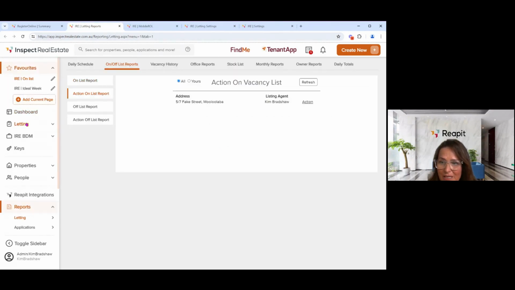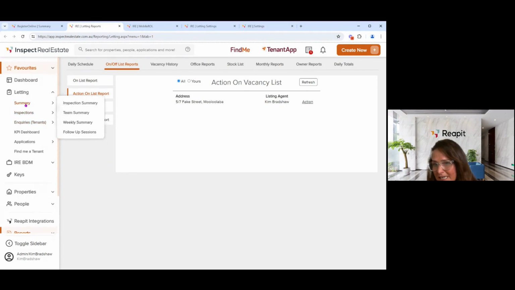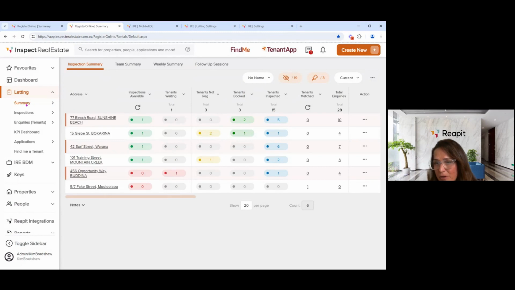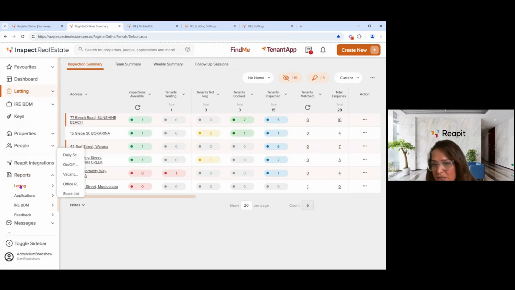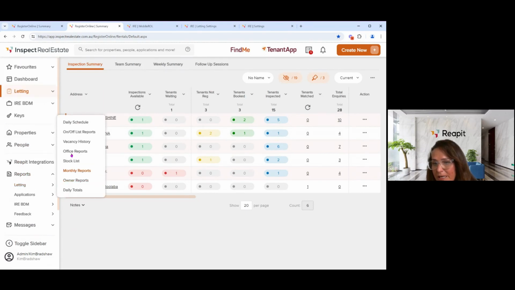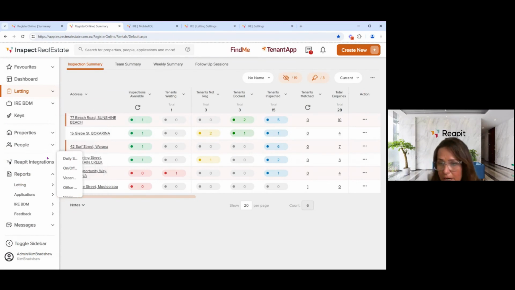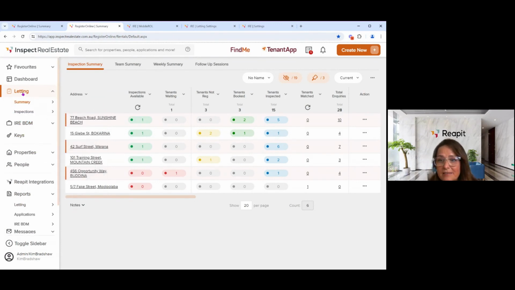Okay, if there's ever a reason why you haven't, as the listing agent, received that on list via email, the other way you can access that information is under your reports tab. You're going into your letting, and then you're going into your on-off list. So that's just another way you can access that on-off list if you haven't received it via email.